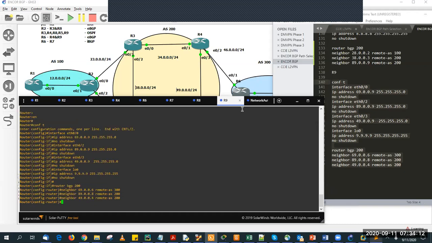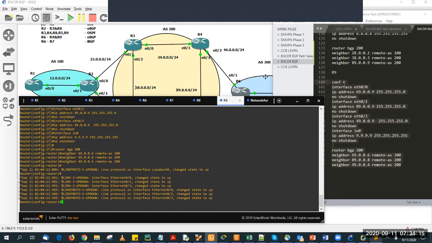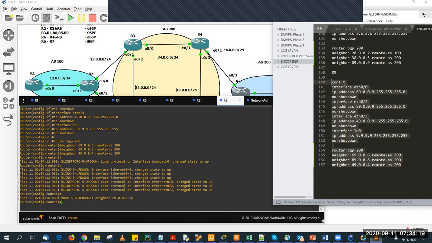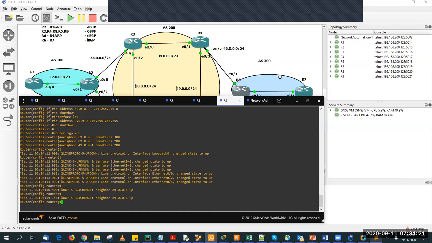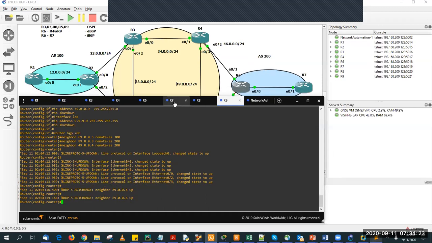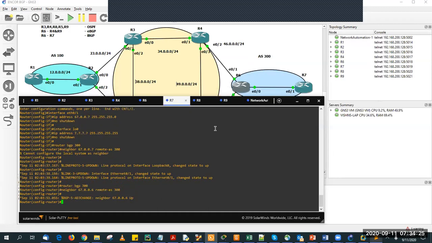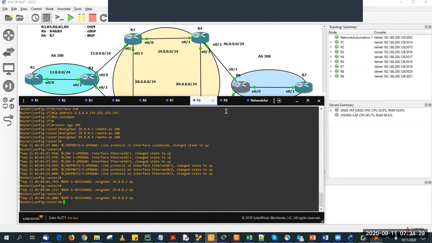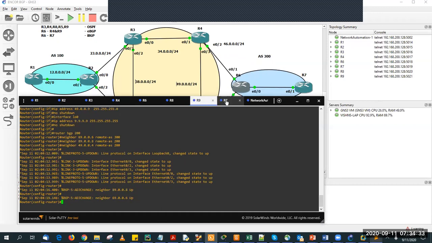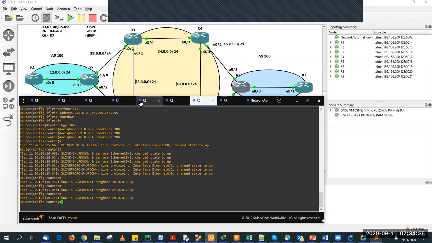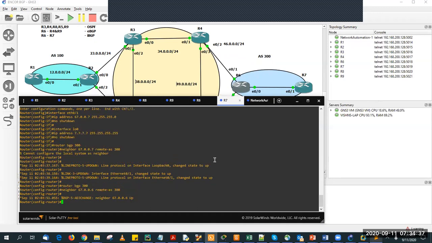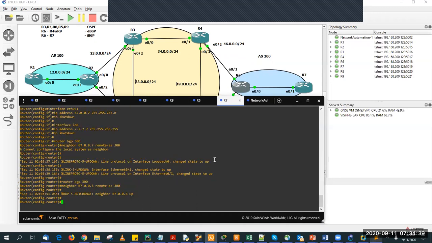Okay. Now, I think the BGP is good now. If I advertise one prefix from R7, that should be visible on R1. So let me arrange in a proper order. R8 should be on the left hand side. R9 should be here. R6 goes to the right hand side. Neighborship is up.